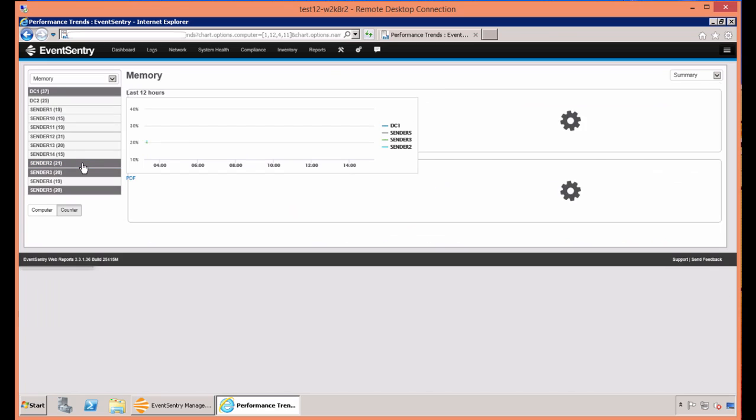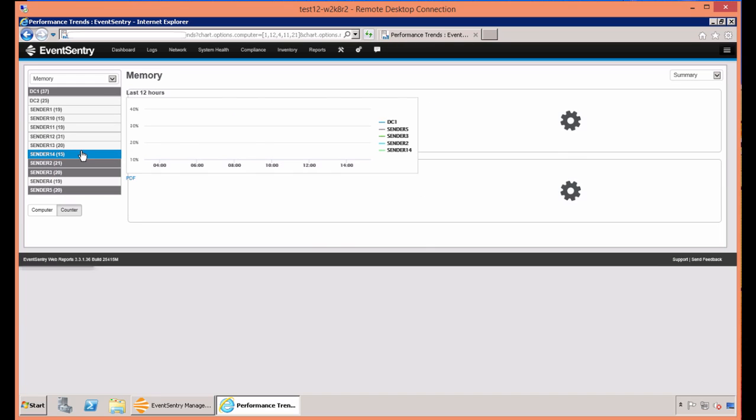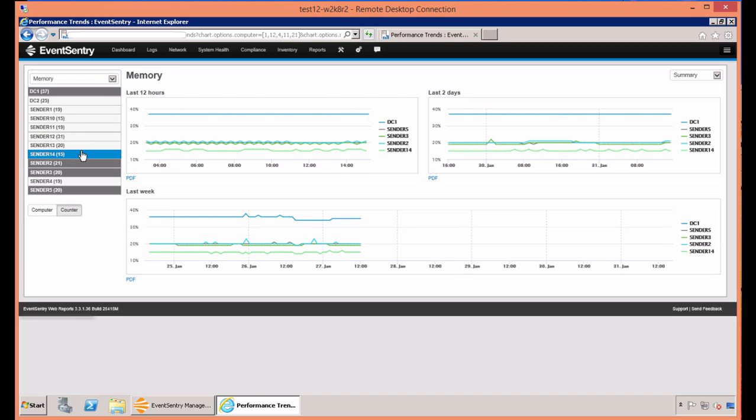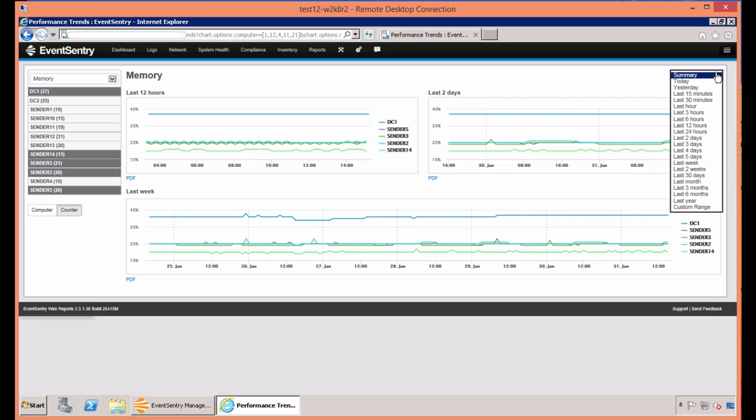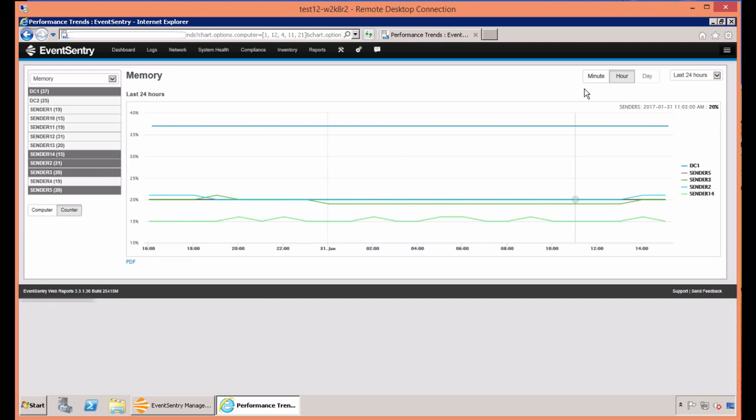Each new host will be represented by a new colored line on the graph. You also have the ability to customize the amount of time that you're seeing in these graphs. In our case, we want to see the last 24 hours of data. And here we have a chart which indicates the trend of memory usage in percent for these particular hosts we've selected over the last 24 hours.